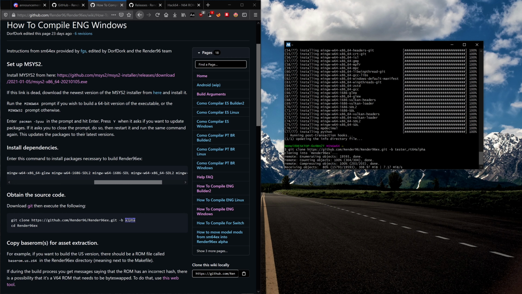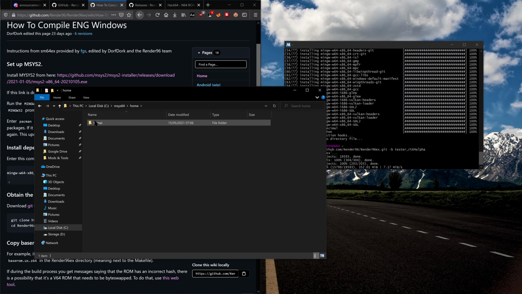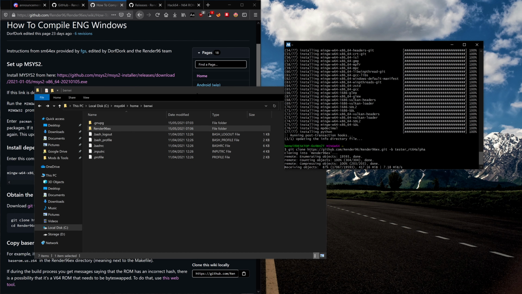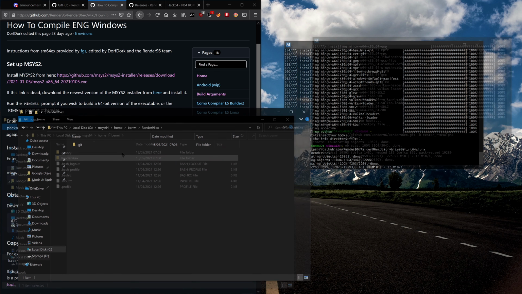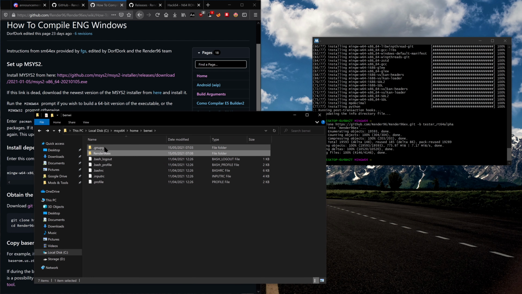Now I'll say here, this is downloading it to, if you go into your MSYS folder, there's home, and then there should be your username here, and then it's downloading it here to Render96EX, but it'll be empty. It won't actually extract everything until it's fully downloaded, but that is where we'll be working from. If you've got a faster internet than me, that should not take quite as long.